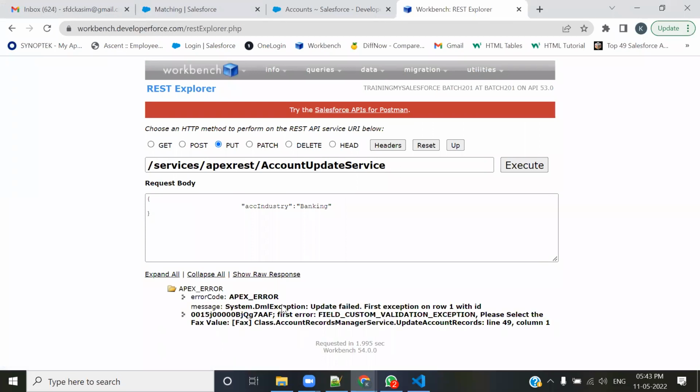So there is an error over here. System.DmlException: update failed with ID 001. This record has failed. Field custom exception: please select the fax number. Okay, so see why this has failed, because we have written a certain validation rule.